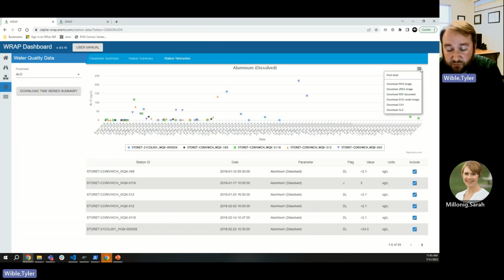Again, you can download this as an image if you want to save that graph somewhere, or download the raw data behind the image. And you'll also have a summary table down here of the actual data from the data source, right? So at station 169, I had dissolved aluminum on January 12th, 2018 at 9:30 in the morning, and it had a value below the detection limit of 2.1.